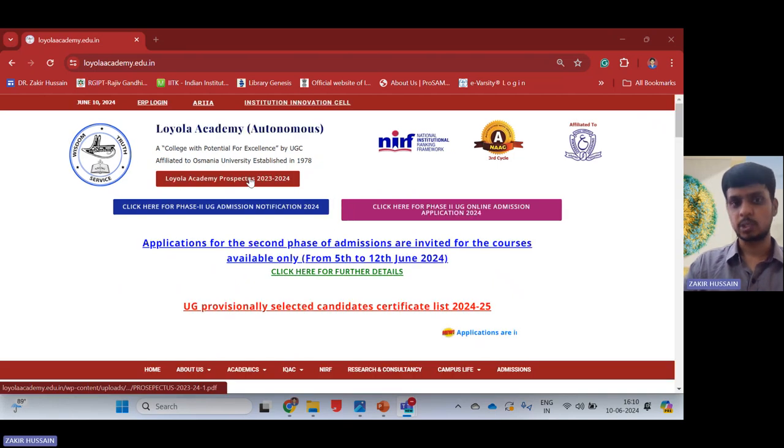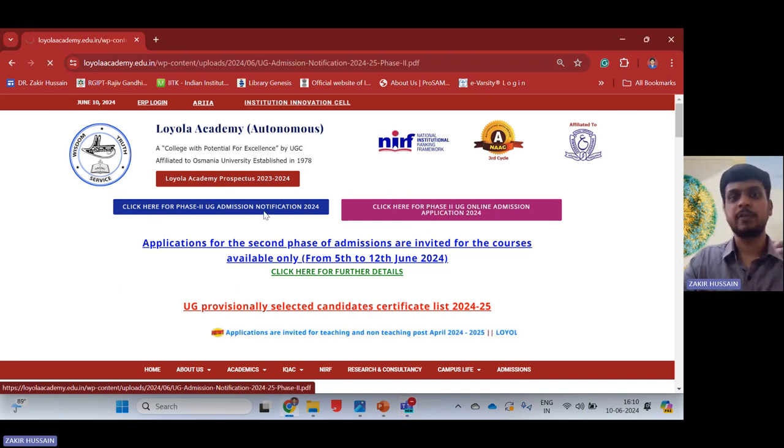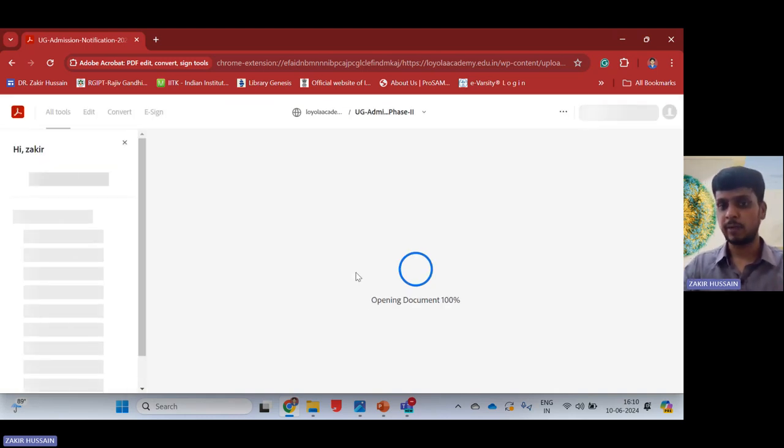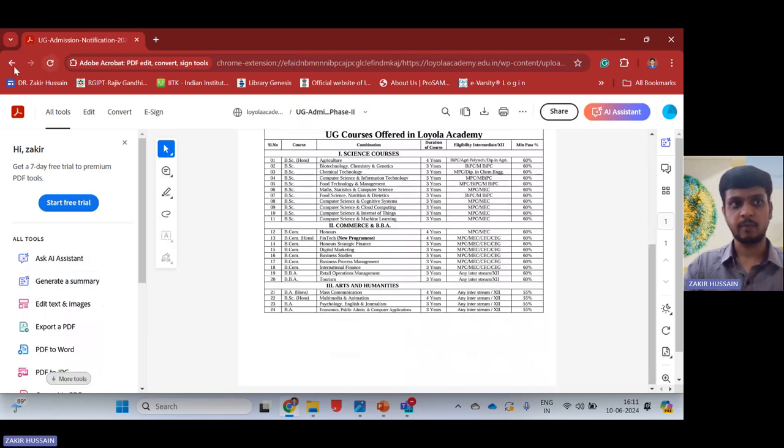Here you can see the prospectus, the Loyola Academy prospectus of all the courses. Then click here for the Phase 2 UG admission notification 2024. You can go through the notification, the number of courses available, what the eligibility is, and everything you can find under this particular section. You can download this one and save the file there.